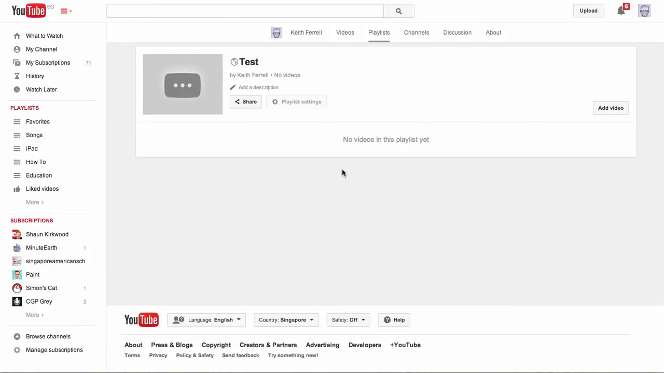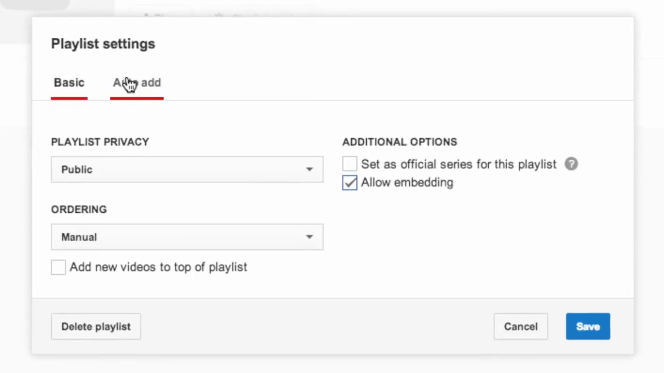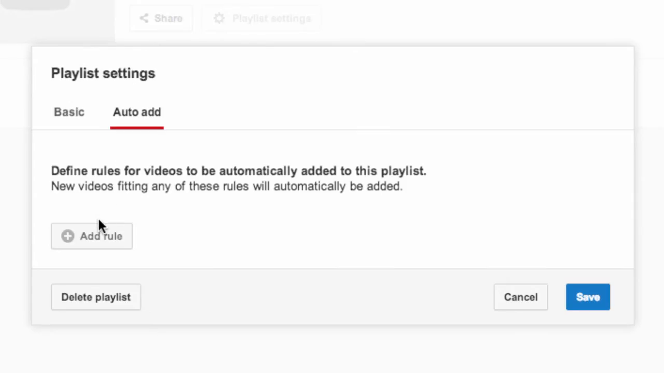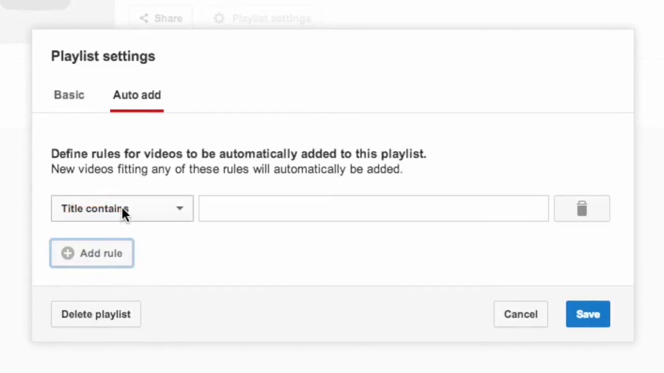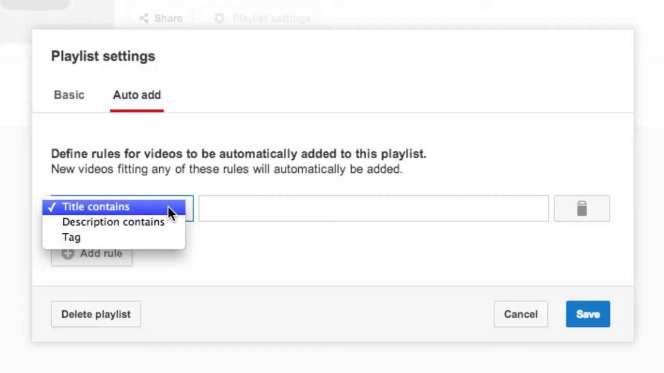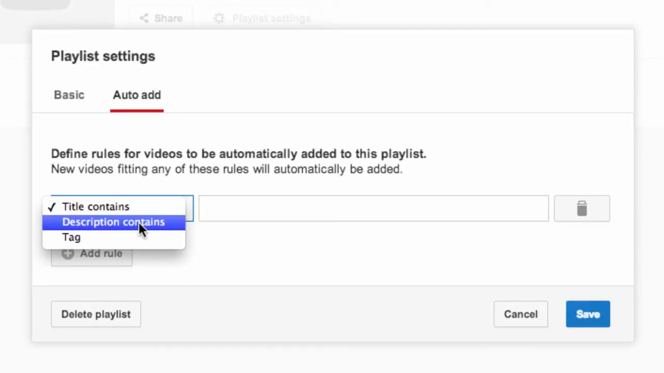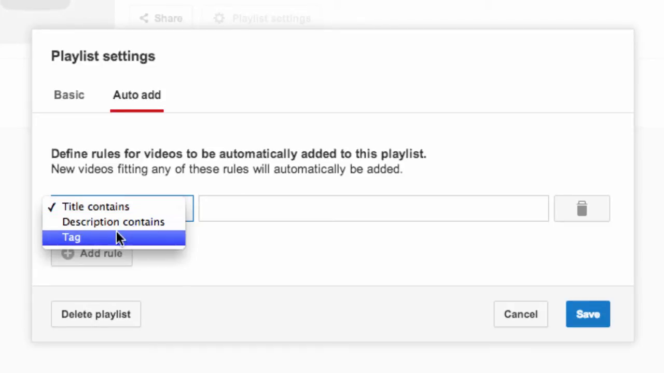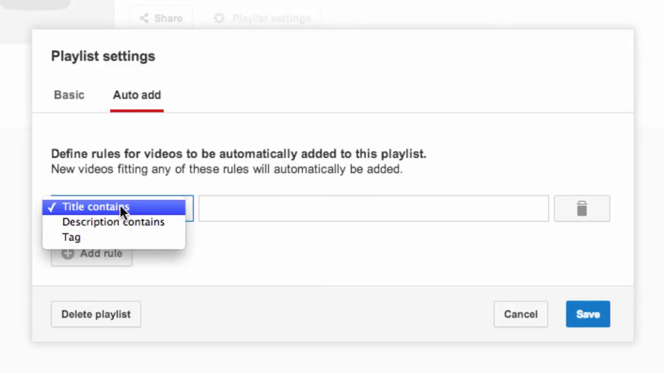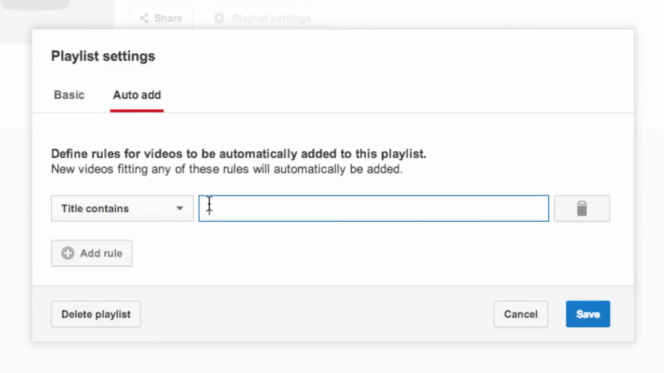All right, now, I don't have to have any videos in this playlist yet. I can, but I don't have to. But what you're going to do is come to where it says Playlist Settings, and you're going to click the Auto Add tab at the top. And once you've clicked the Auto Add tab, you're going to click Add Rule. You could change the rule to something in the title, something in the description and contents, or something that you have tagged. For now, I'm going to keep it as the title.